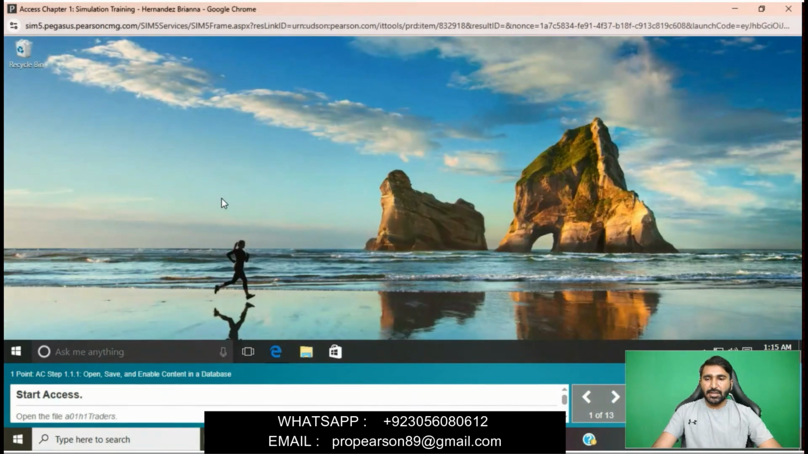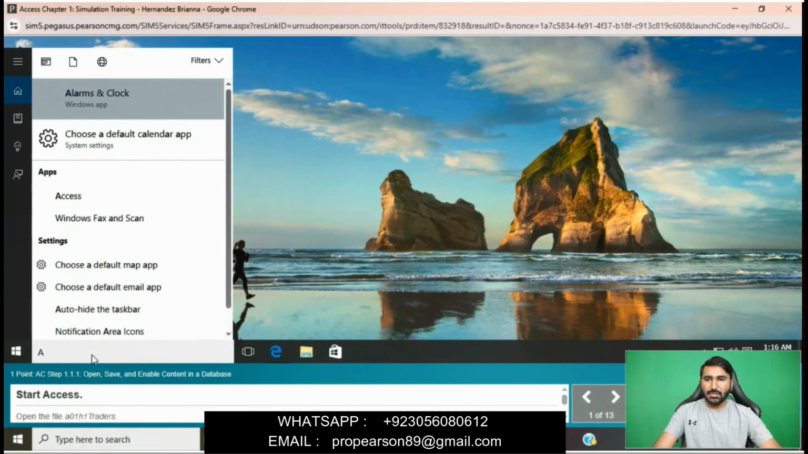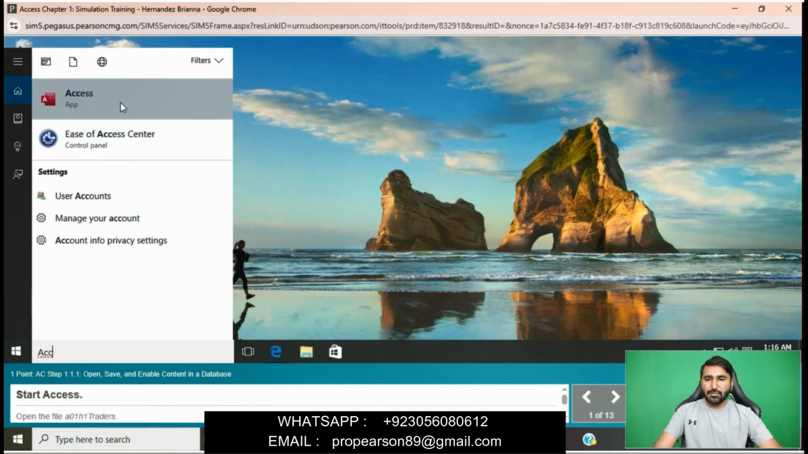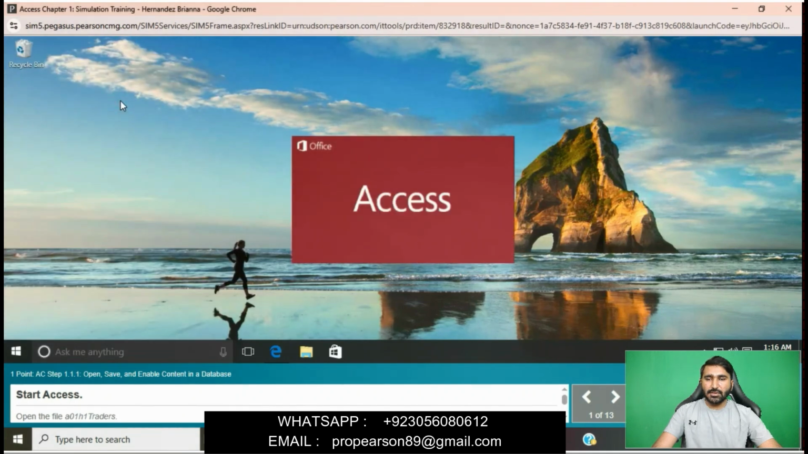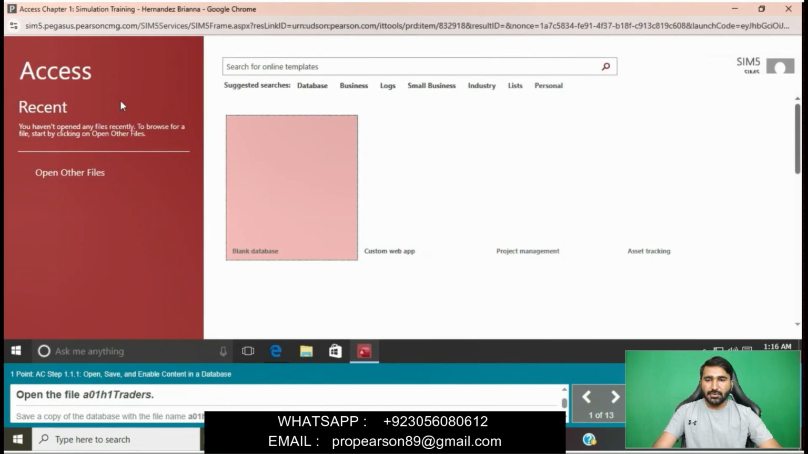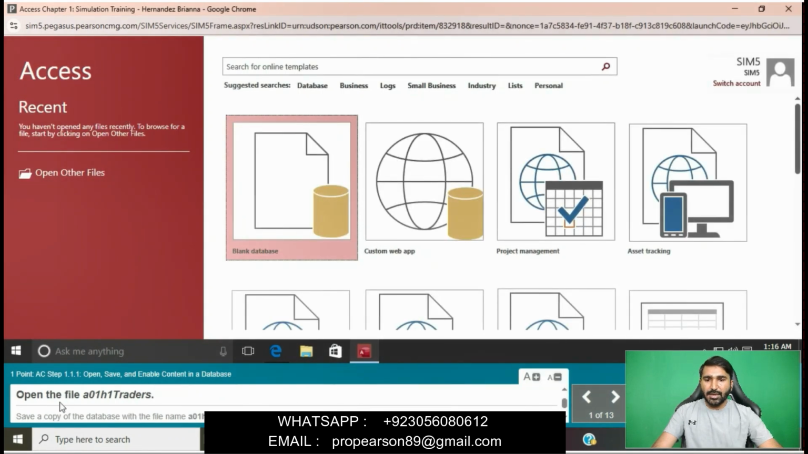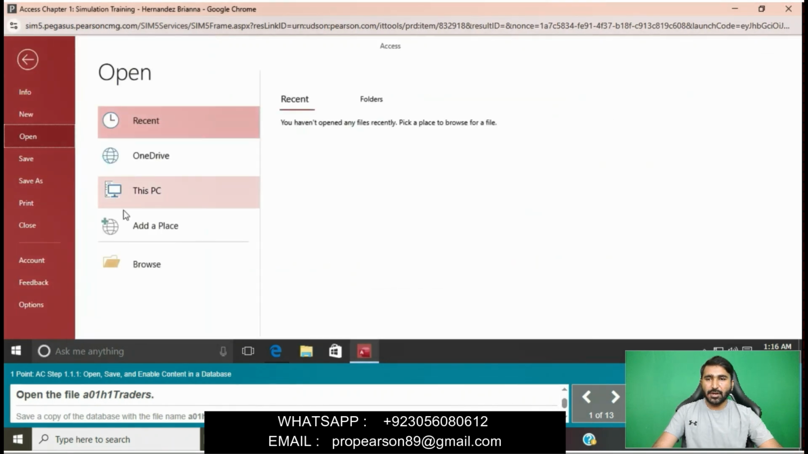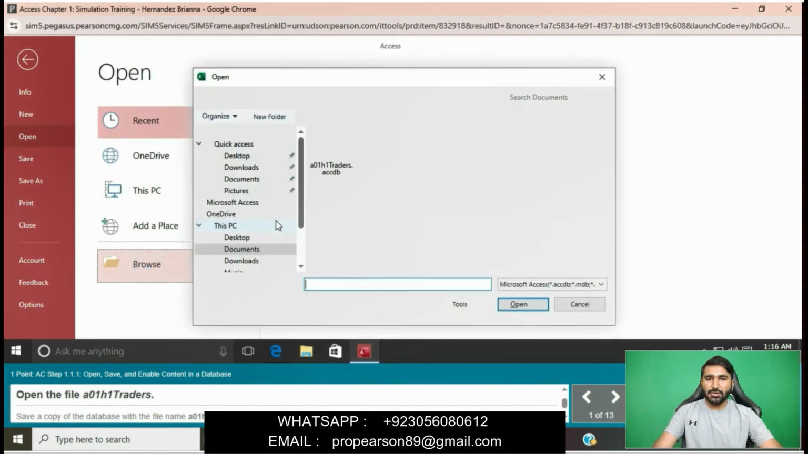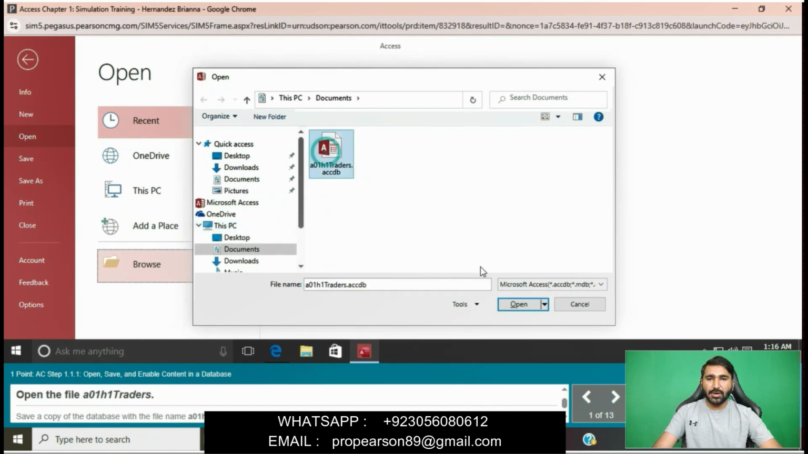Okay, we will start Assess. Then open the file A01 Traders. We will open this file, go to Browse, and then we will select this file A01 Traders file where you saved it in your PC. I have saved it in this Documents folder, and then simply click on Open.